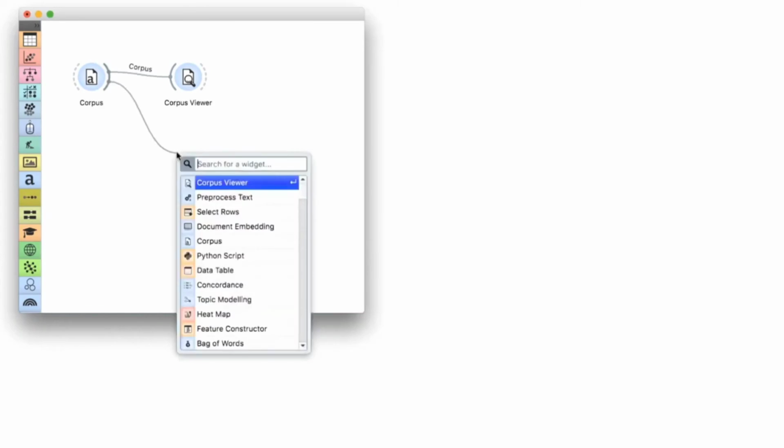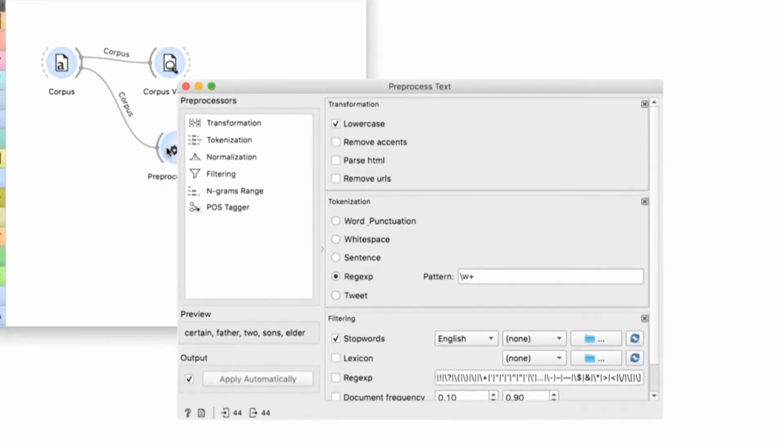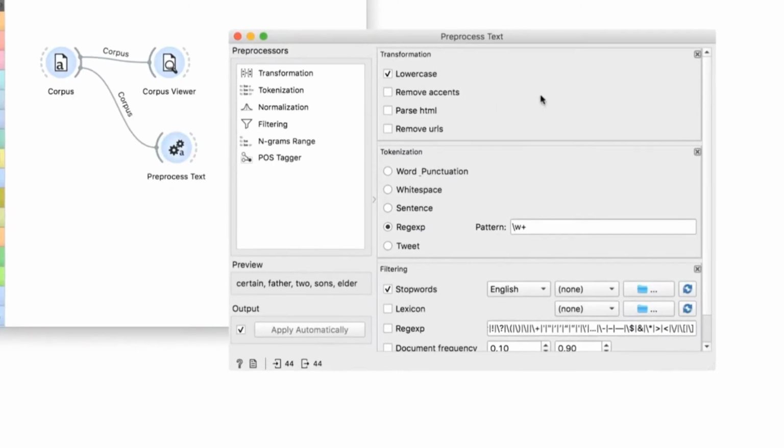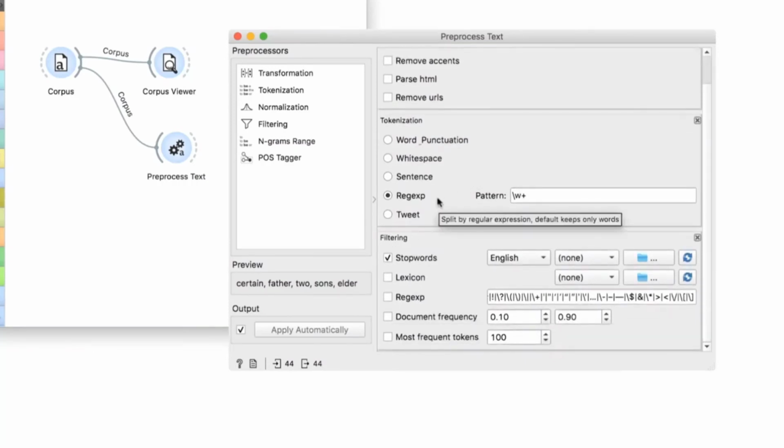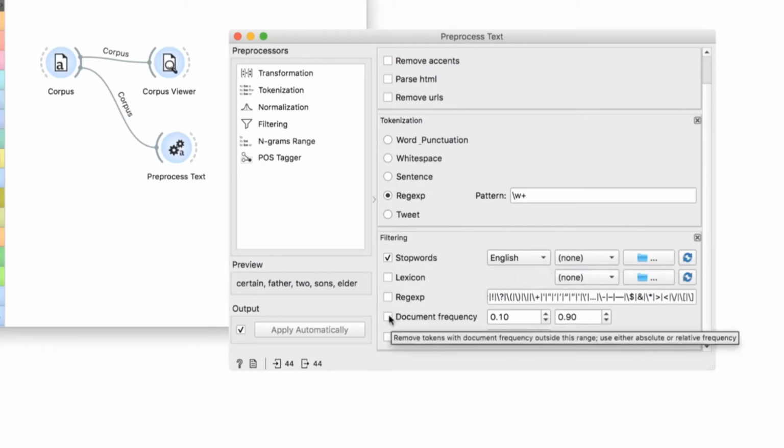But first, we need to prepare the core units of our analysis. This will be a quick setup. For a detailed guide, see our text preprocessing tutorial, whose link is in the description below. The presets that we have are already quite good. Our text is transformed to lowercase and split by words without including punctuation. We also removed English stop words, that is, words that don't have real meaning. Finally, since we have long texts, we will remove words that appear in less than 10% and in more than 90% of the documents. Now we are ready for word embedding.